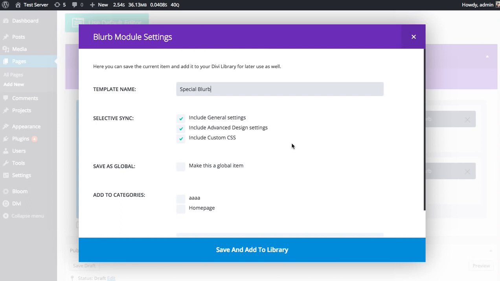And the third tab would be the custom CSS tab. And if you're a developer and you don't really want to use our advanced design controls, you'd rather just code yourself, well, you can go over to the custom CSS tab and start adding some custom CSS for your module.